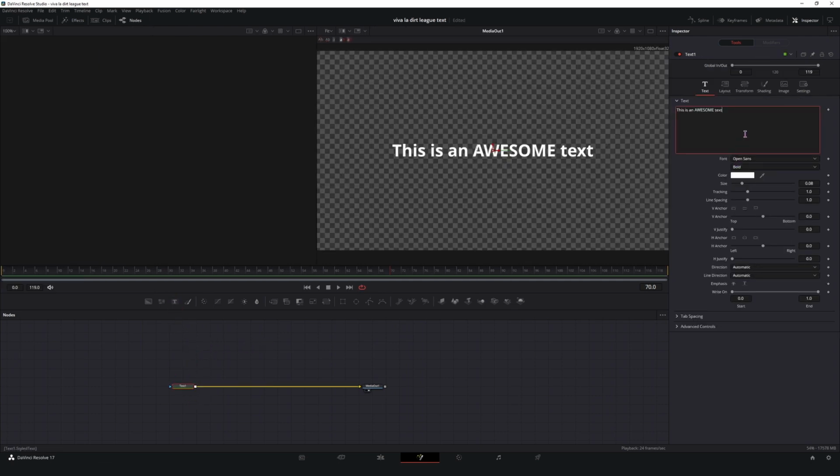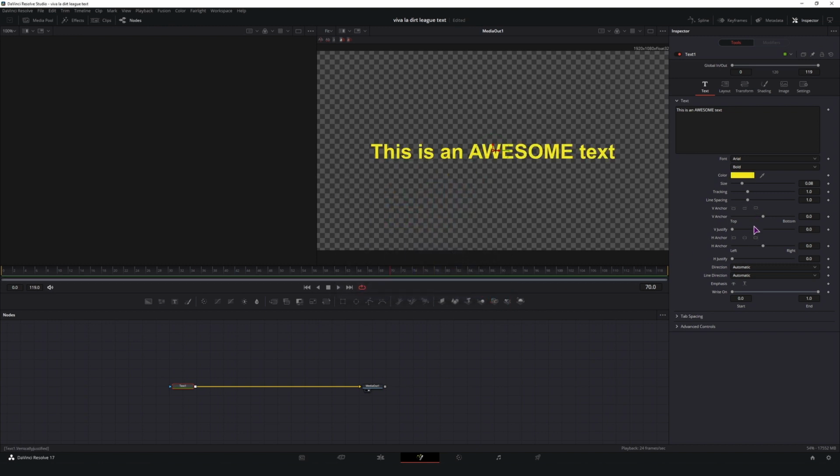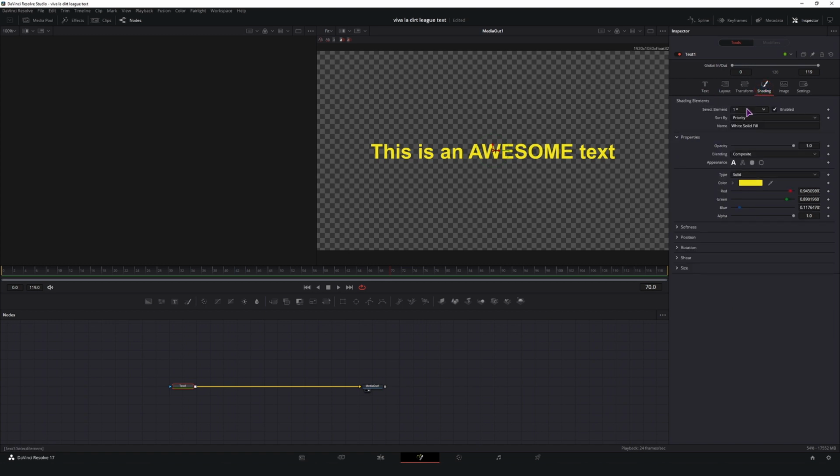What we'll want to do is put some text in and change the font to one that you have on the PC. I'll use Arial and bold because that's what everyone has. Change the color. They've used a yellow one, so I'll use the same, something like that. We need to change anything else? Not at the moment. Then what we'll want to do is go to shading, enable number 2.